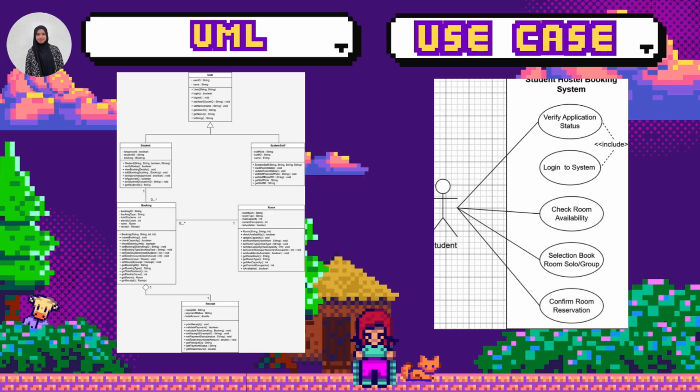If you notice the link between verify application status and log into system, there's an include relationship there. This means the system strictly forces the student to log in first. They can't just bypass security and check their application status without being authenticated.